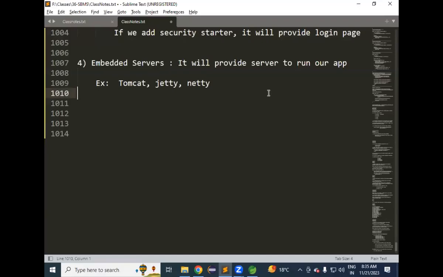Now, what is the meaning of embedded server in Spring Boot? You do not need to download and install a server to run the web application. You just add the web starter, and Boot will provide a server to run your application. What types of servers are provided by Spring Boot? Spring Boot provides Tomcat, Jetty and Netty servers. Are you clear? Next one.